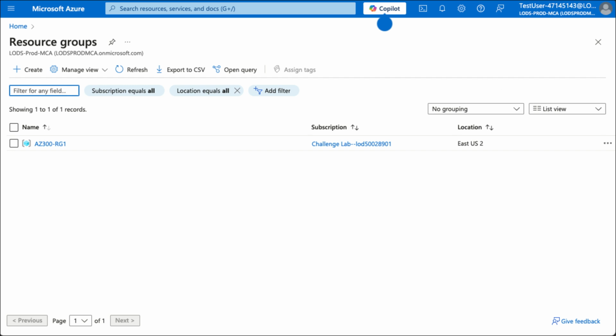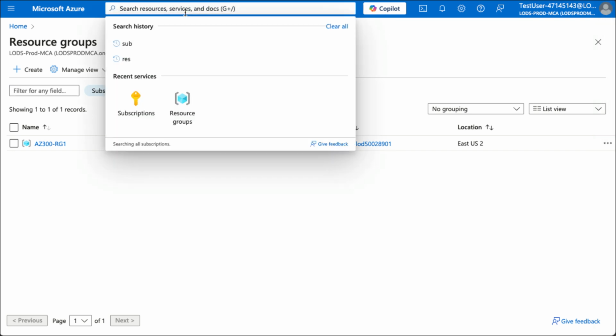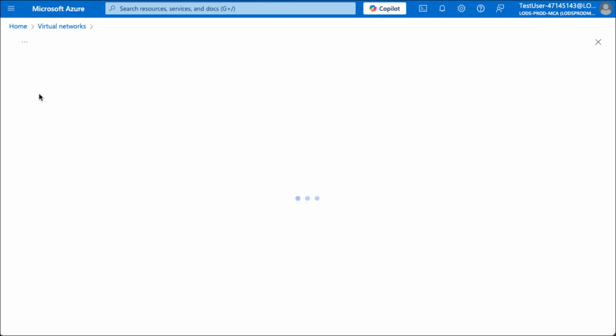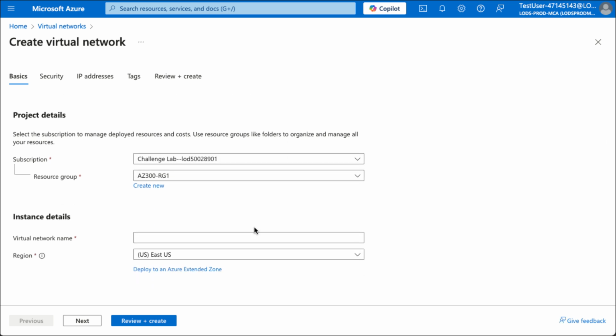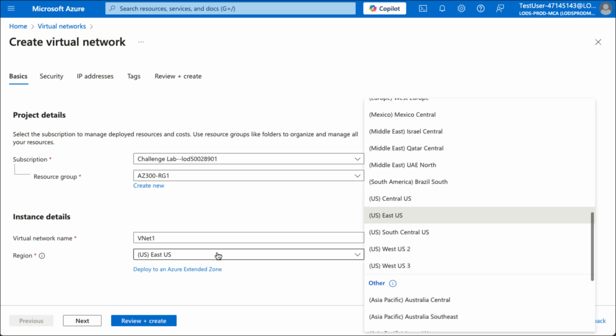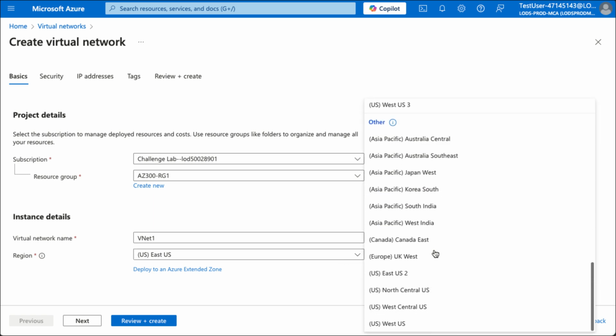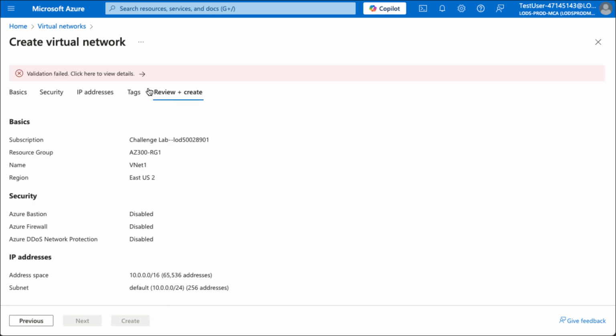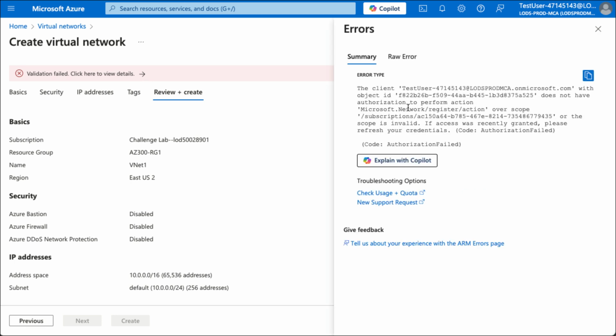An idea to test what we are able to do here could be to create a virtual network, right? So create a virtual network in resource group 1, call it something like VNet1, and maybe put it into East US 2. There we go, and then let's just create it. You will see during the validation that there are actually no permissions to do that. This fails because we only had a reader role, and creating a network is actually writing something.